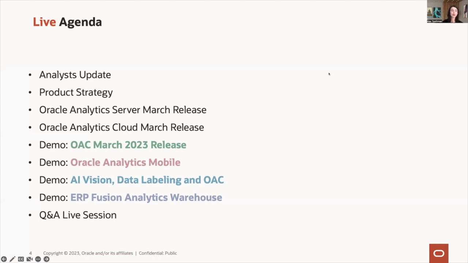We'll have a demo there. We'll have the Oracle Analytics mobile demo. We'll have a pretty cool data visualization showing pneumonia and X-ray, how you can use Oracle Analytics with that. And then we'll wrap up with an ERP demo with Jamie. And of course, the live session, Q&A session at the end.